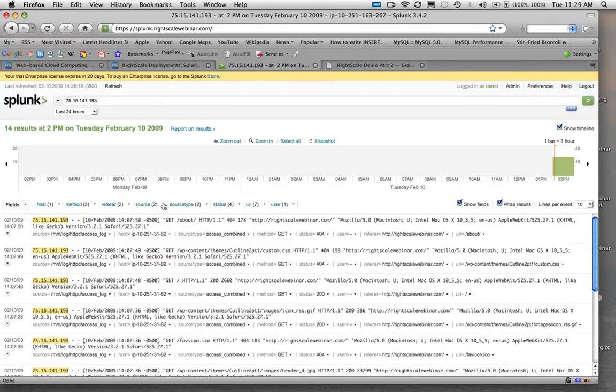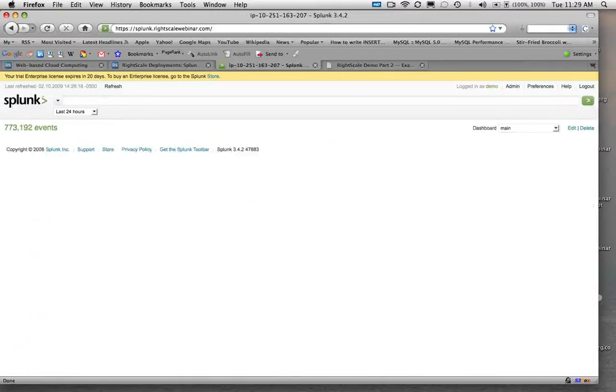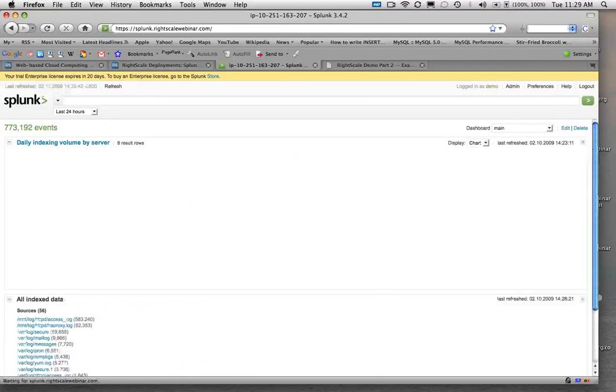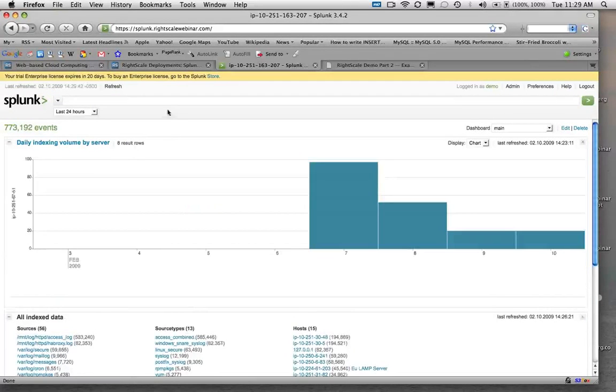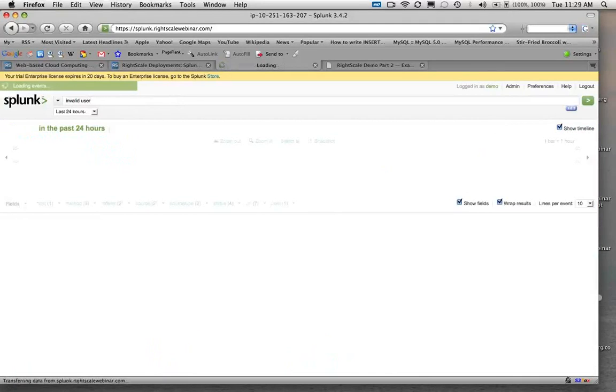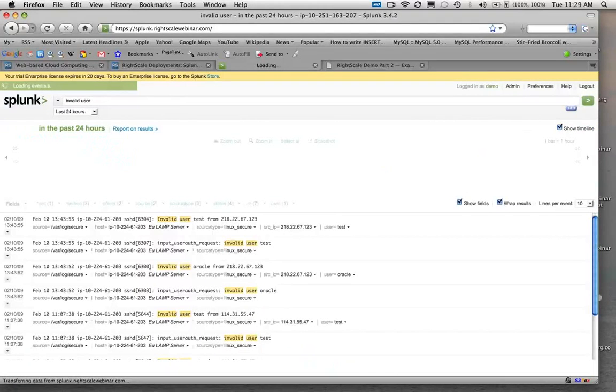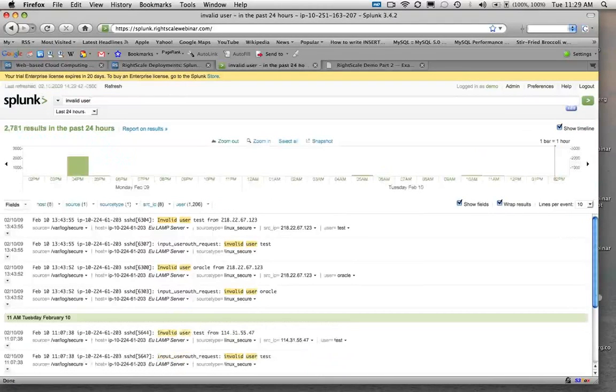Now I'm going to go ahead and filter this. Pop back to the home page. I'm just going to run a search on, let's say, invalid user. So we should probably have some invalid user events in there, which are typical SSH type events.